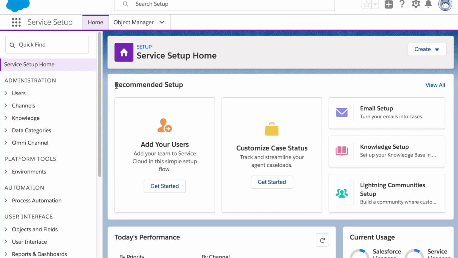And towards the top, you'll see a recommended setup section here. There are multiple setup flows you can go through, including email setup, knowledge setup, and Lightning community setup. The one we're interested in today is the Lightning community setup. So we're going to use this multi-step wizard of sorts to create a community, to name it, to brand it, set up the topics, and also customize the contact form and then make it live. All of those actions will be done through this one setup flow.